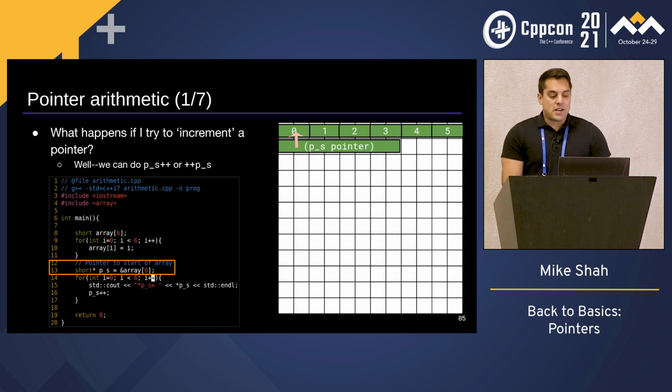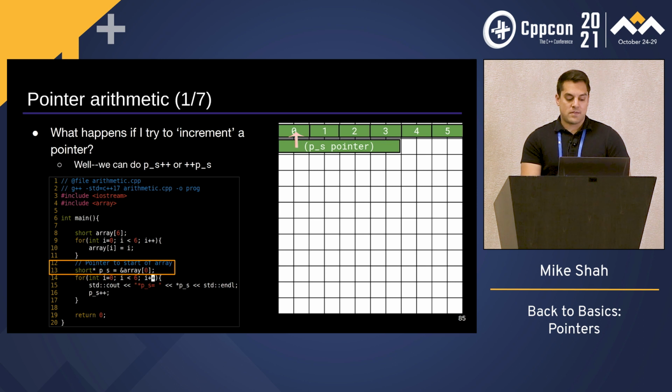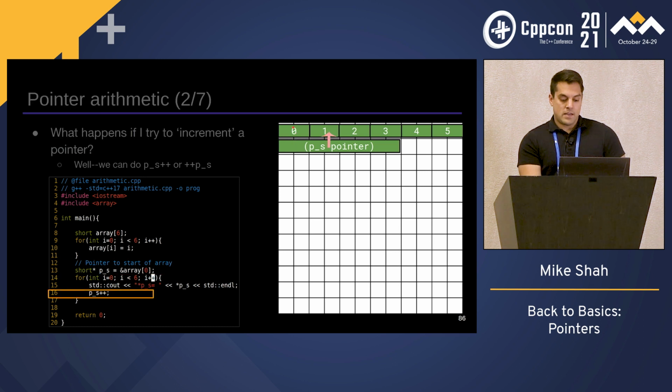Now what happens if I try to increment a pointer? Well, we can actually do that as well. So here on line 13, I have my pointer to a short, and I'm going to assign it to the first index of our array. That was how we previously did this. So I'm at the first item here. And then if I increment p_s here, doing plus plus, or I could do the pre-increment as well, it moves the pointer to the next item. And then if I do it again, it moves to the next item, and the next item, and the next item.